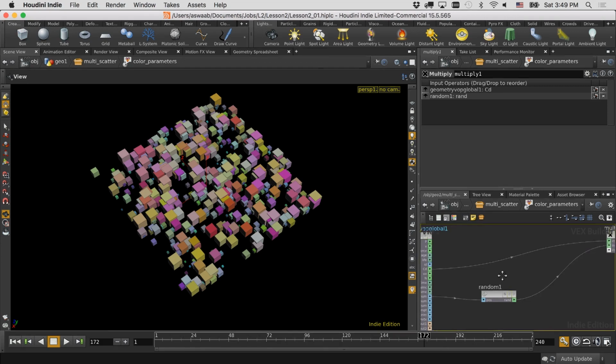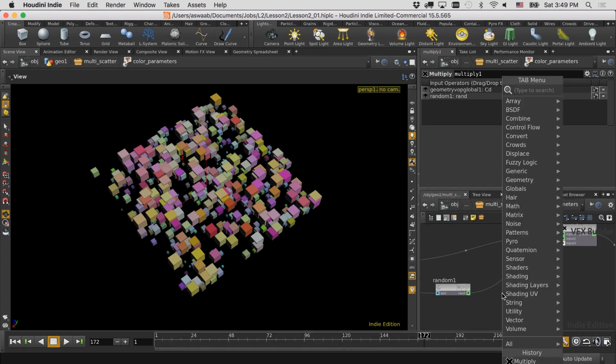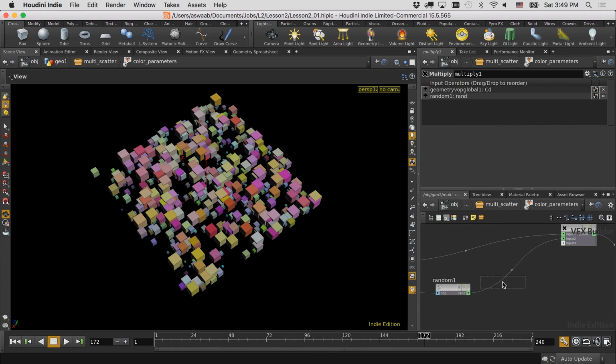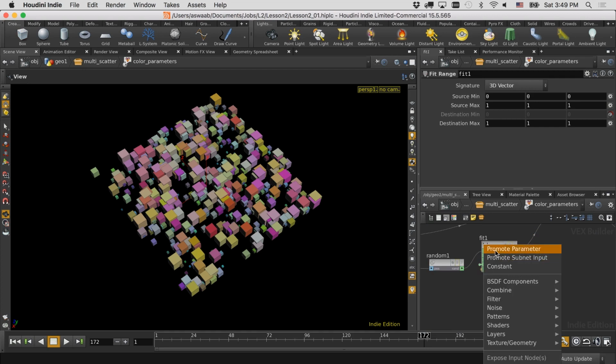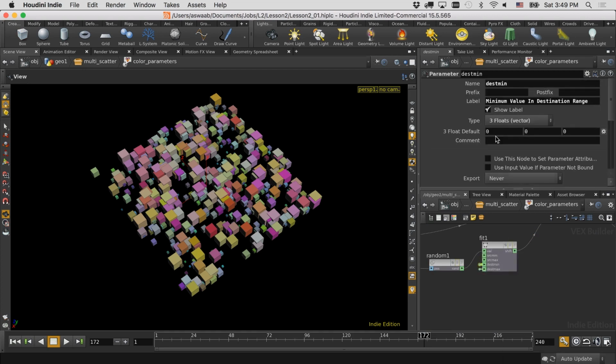Now, of course, let's do a fit range here. So I'm going to press tab and type fit. Put that right there. And we'll promote our maximum and minimum, or minimum and maximum. And of course, minimum, we want to make sure that the default is 1 since we're multiplying. We want to make sure that right now there's no randomness. And then we'll call this min random color. And then here we can call that max random color.